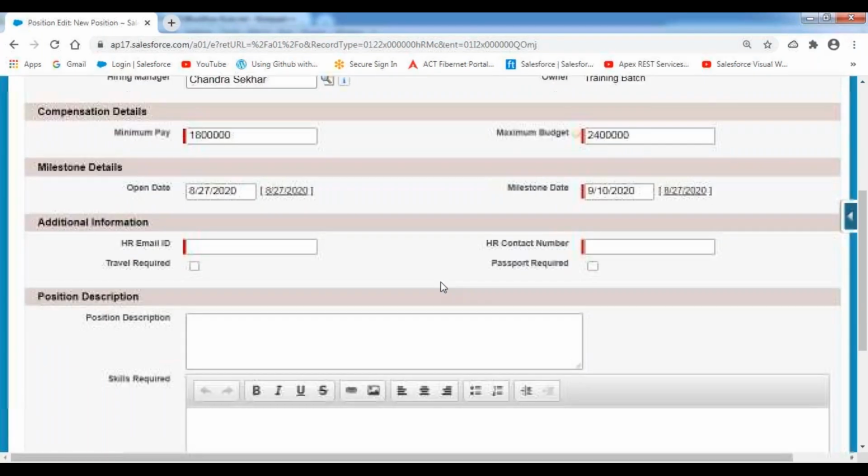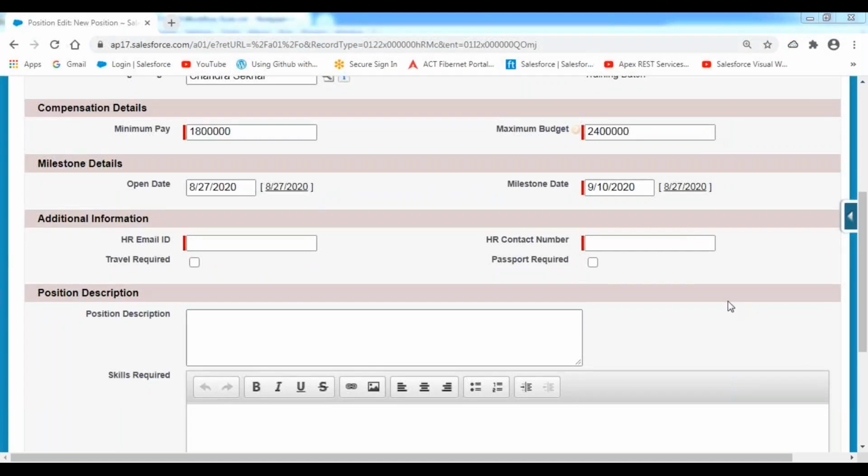HR email ID. Now, for example, Venkatesh, could you please give me your email ID so that I will add it inside this HR email ID field? Okay, sir. Post it inside the chat window. Thank you. So I'm adding Venkatesh's email ID over here. Assume that he is the HR person.